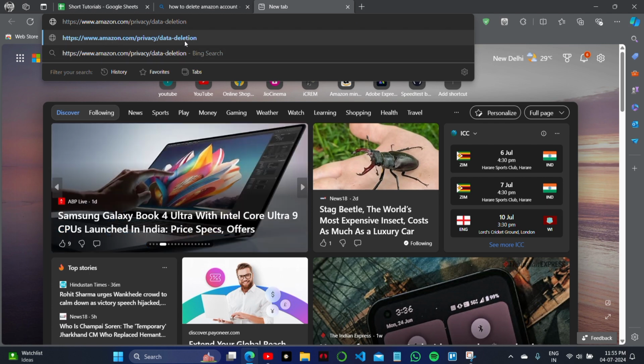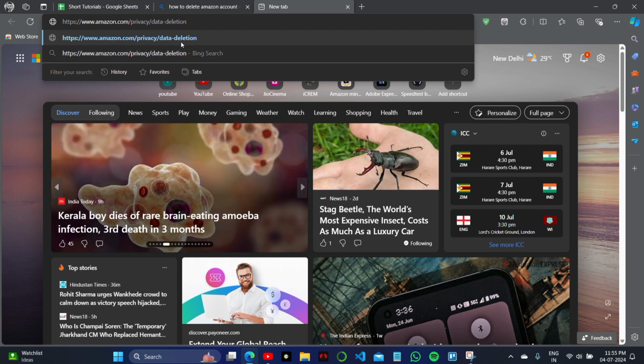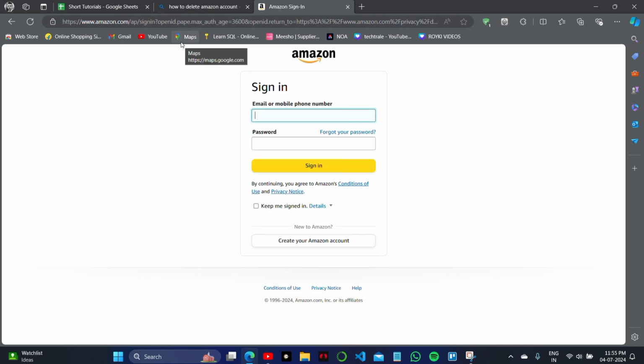What you have to do is please copy this website URL from my screen. You can take a screenshot or you can just look at this URL. Now it will ask for your email address, that is your username of Amazon, then enter your Amazon password. After doing all this, you have to click on the sign in option.